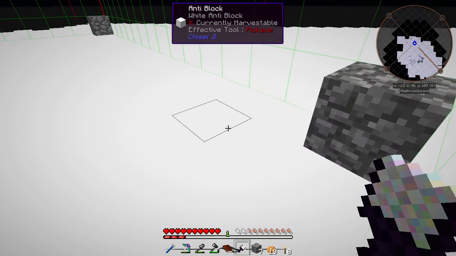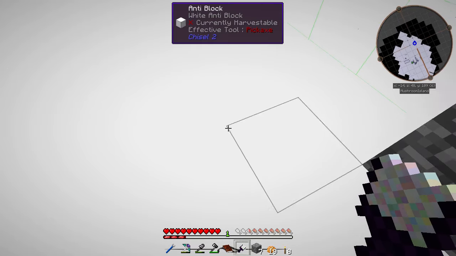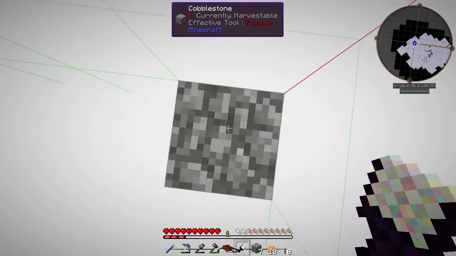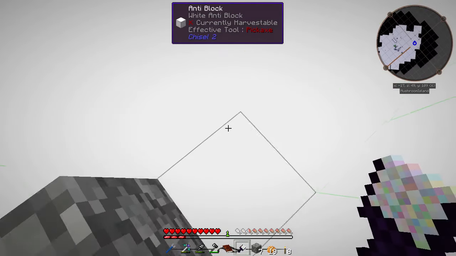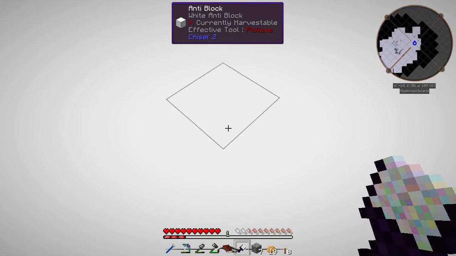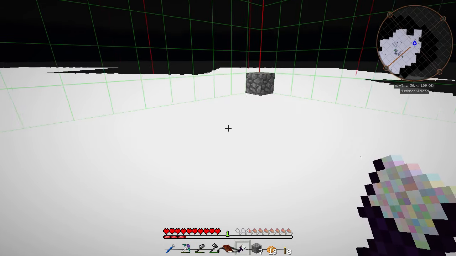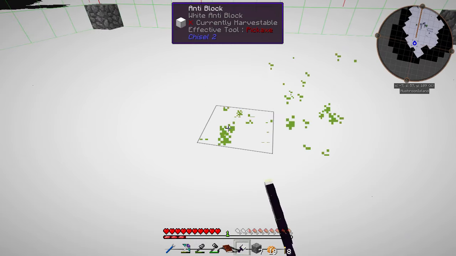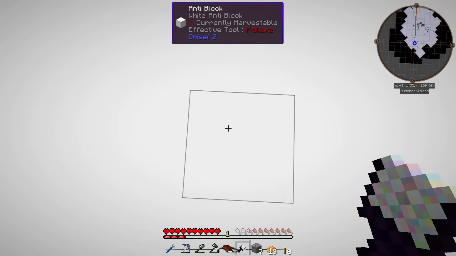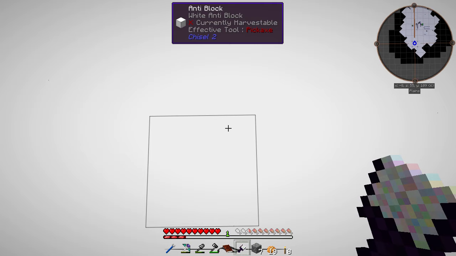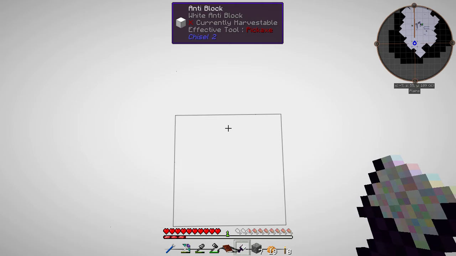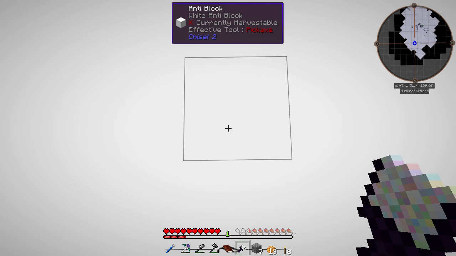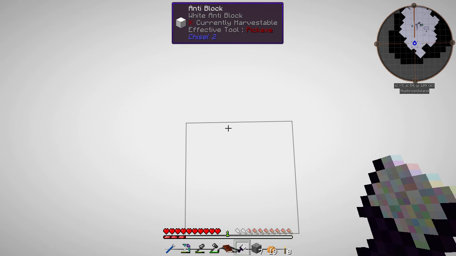So can I hit F7? No. Where did it change to plains? I'm not seeing it anymore. So this is plains. And then it switches back.